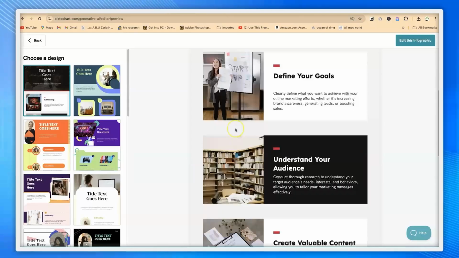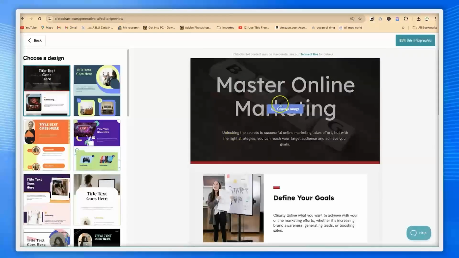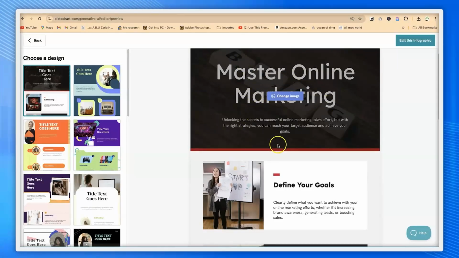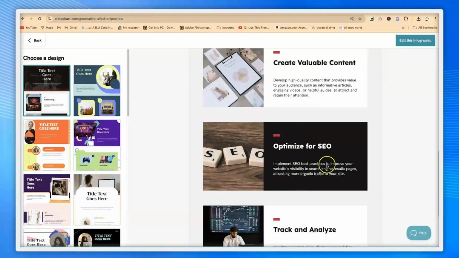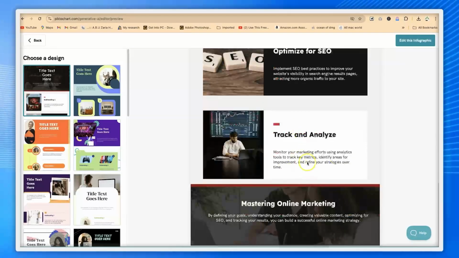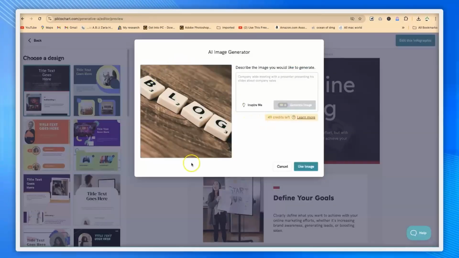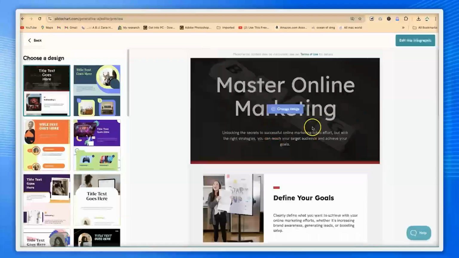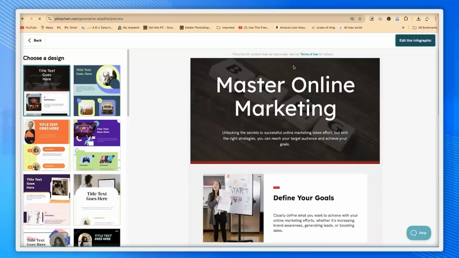Okay, and you can see it has just generated our infographics. So you can see it's very clear. You can see it directly. You can say master online marketing. You can see define your goals, understand your audience, create valuable content, optimize your SEO, and track and analyze your key things. If you like, you can change the image directly from here. You can go ahead and choose to select another image. Right? So if you like, you can edit these infographics by clicking, and then you can go ahead and edit it directly in the editing panel.